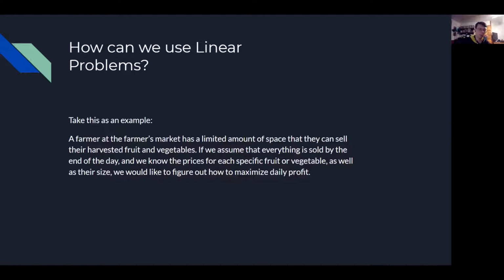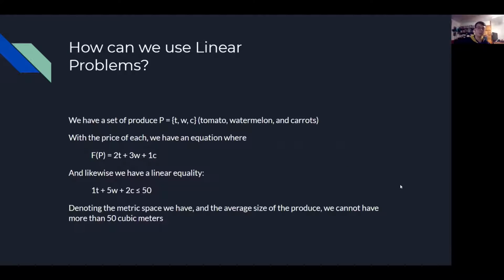For example, a farmer at the farmer's market has a limited amount of space that they can sell their harvested fruit and vegetables. And we assume that everything is sold by the end of the day. We know the prices for each specific fruit or vegetable as well as their size, but we would like to figure out how to make the most profit. So we could create a set P for the produce, and I named the variables such that we could understand that one is tomato, one is watermelon, and the others are carrots, just so it's easier to differentiate.